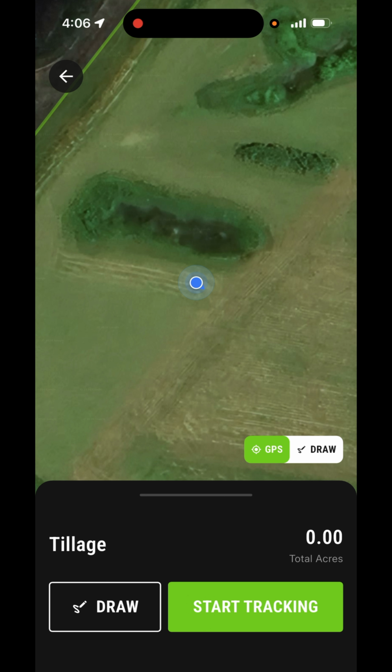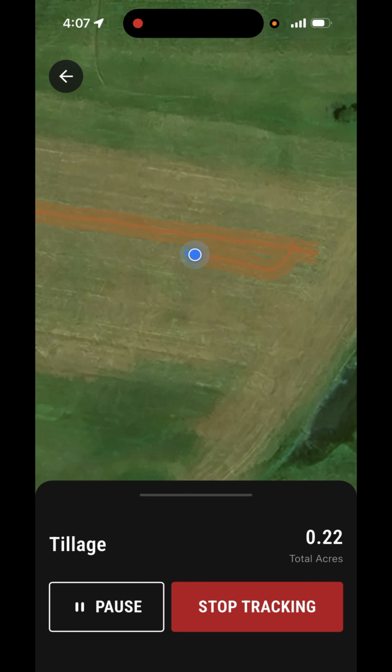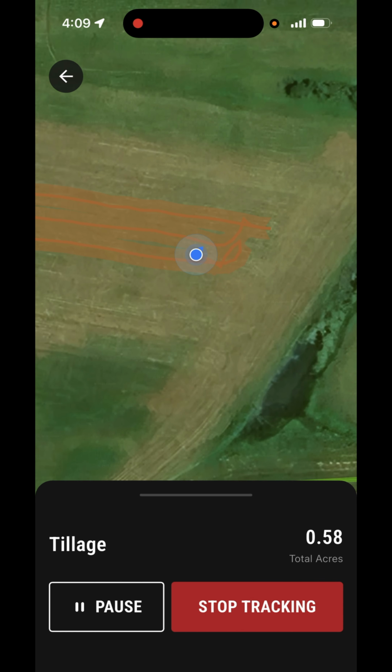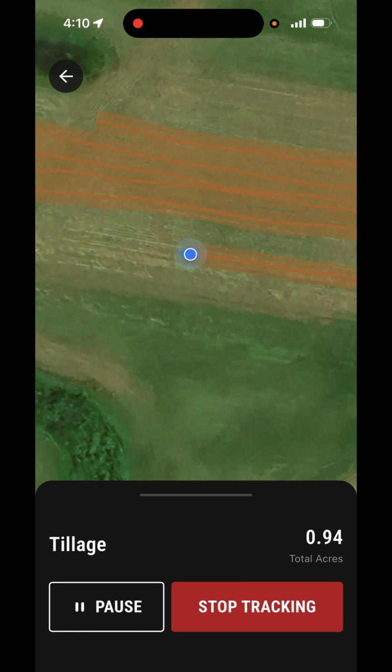We'll zoom in on our spot, and then we'll start. And as you can see, the app will paint your path through the field of your exact width of your implement or machine.